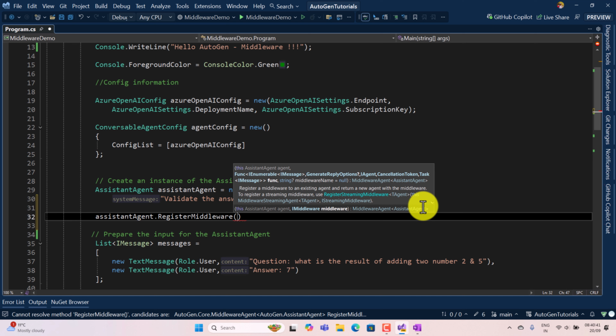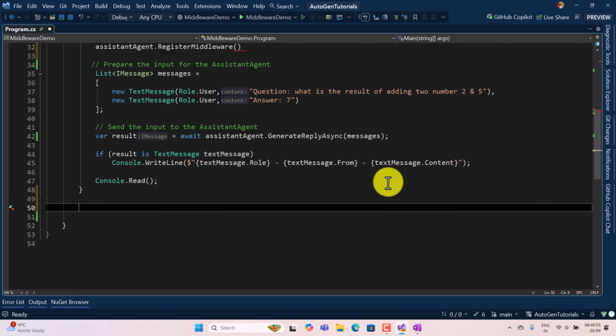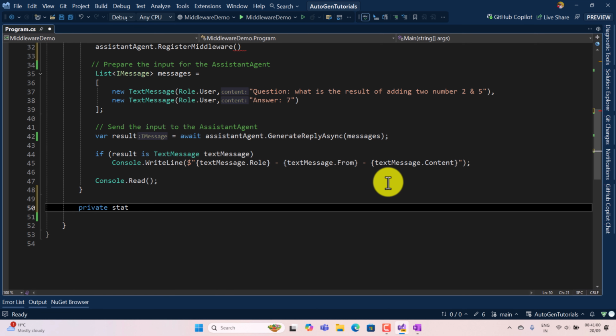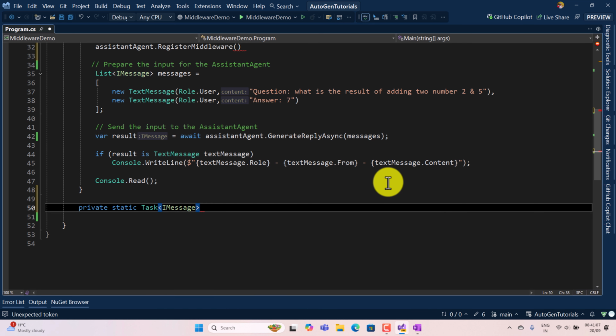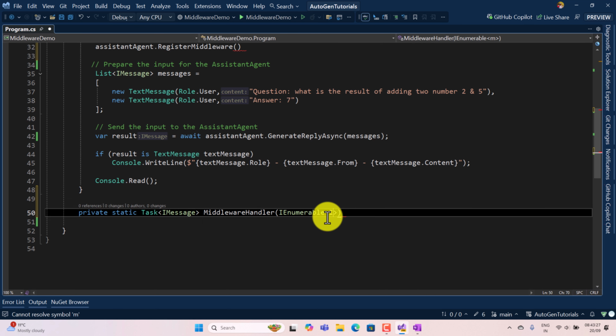The first argument is a Func argument. Here we have to pass our delegate function. The next argument is a middleware name. So I'm going to create the Func delegate function. Here, private static, the return type is a Task of message interface, and the function name is called MiddlewareHandler. The first argument is an IEnumerable of message interface, the messages.